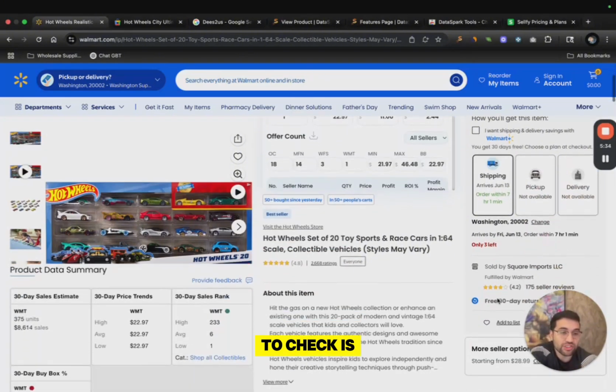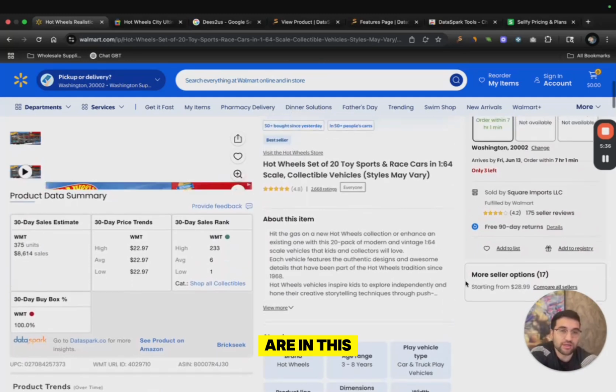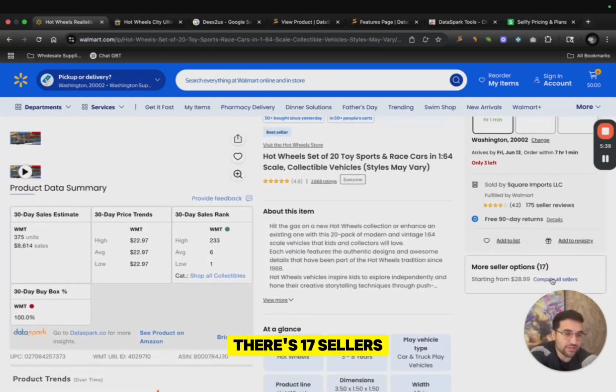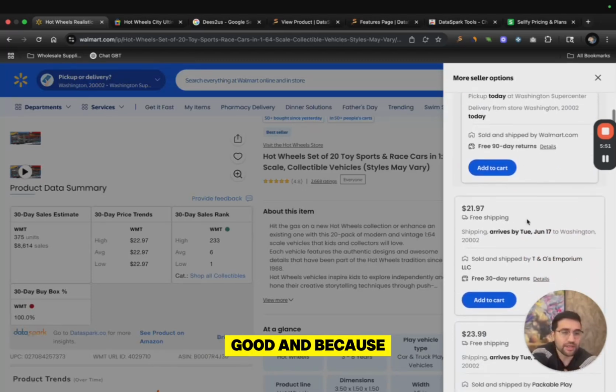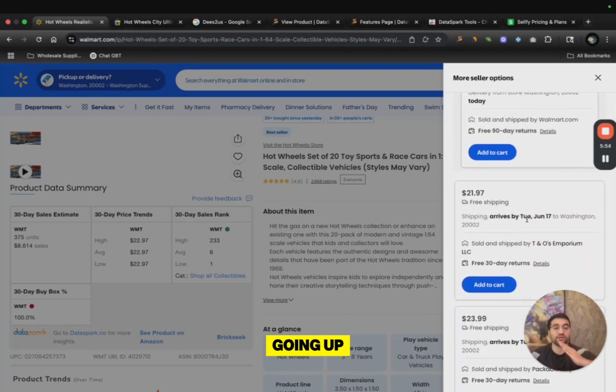The next thing I want you to check is how many sellers are in this listing. There are 17 sellers in this listing. It's a bit high. My recommendation is to stick to less than like 10 sellers, preferably less than 6 sellers, around that range, you know, it's good. Because if the reviews are going up, then the sellers are going to increase, but you're at a point where you're still profitable and there's not a lot of competition, which is good.